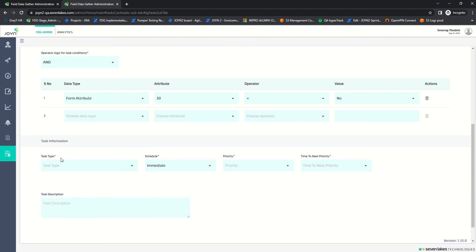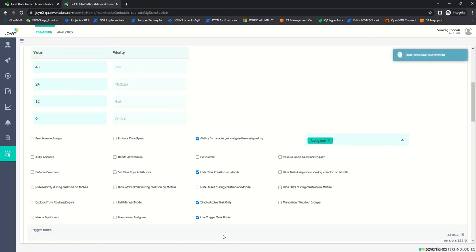So what task can be triggered? That can be set up in the task information. I select new task type. This means when the form attribute 30 value is equal to no, then new task type will be triggered, and this can be triggered immediately or it can be scheduled. Scheduled within how many days? There is no mandatory value here. By default, it shows 0, and when it's immediate, it creates on the same date. For description, value 30 equal to no. For demo purpose, we are putting this. So if I save it, the rule is created.